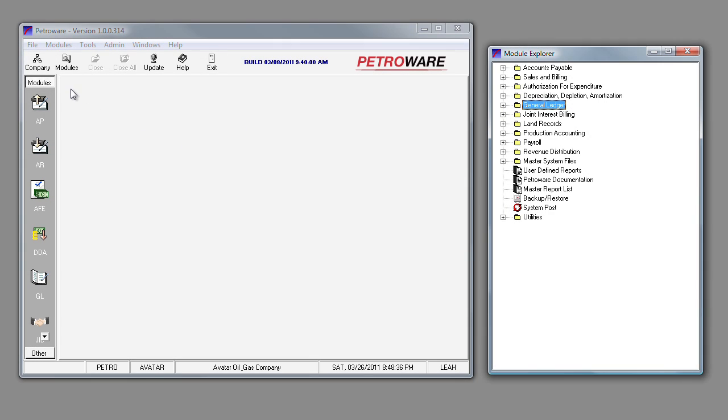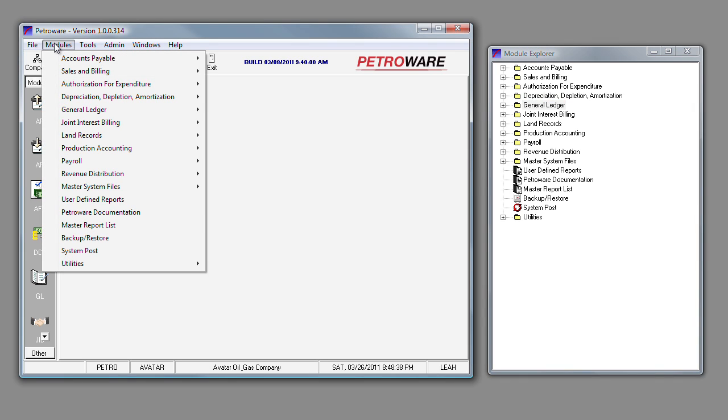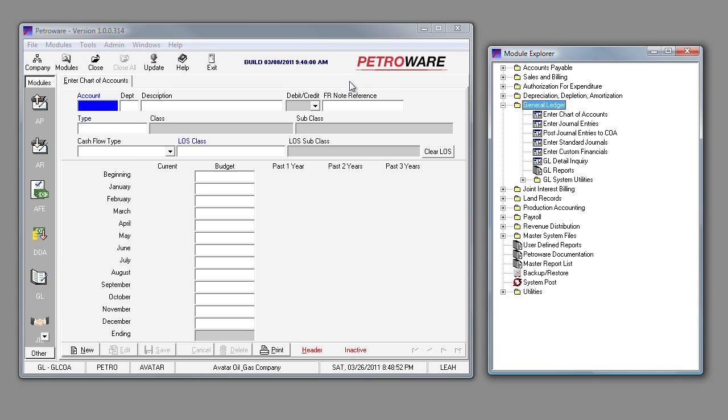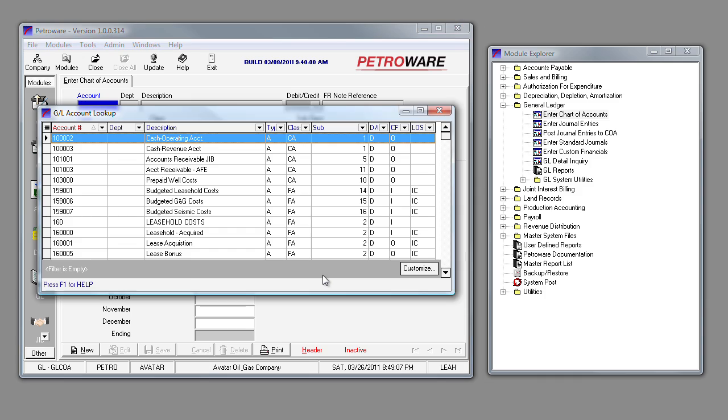Okay, in Petroware General Ledger, we've got a couple of different ways that we can navigate. We can go into our module button in the top bar, go down to General Ledger, go to Enter Chart of Accounts. We end up in the Enter Chart of Accounts screen. We also can click on GL on our Outlook bar. It automatically populates the General Ledger section of our Module Explorer. We can double click on Enter Chart of Accounts. Takes us exactly to the same screen. As usual with any Windows product, you should have more than one way to navigate.